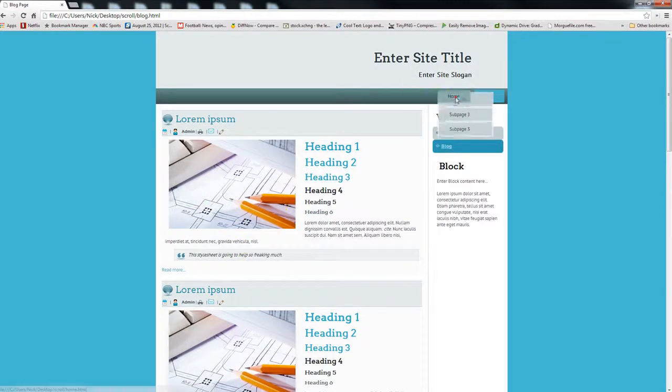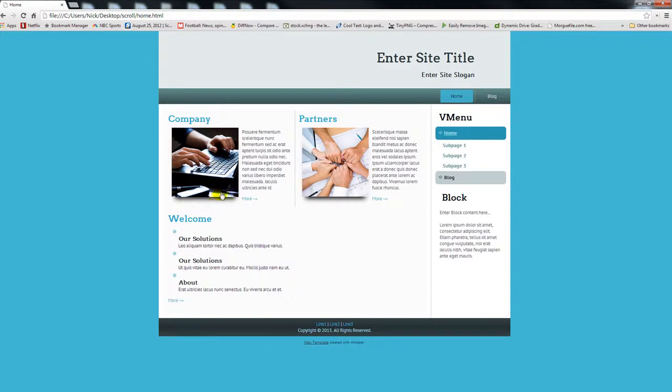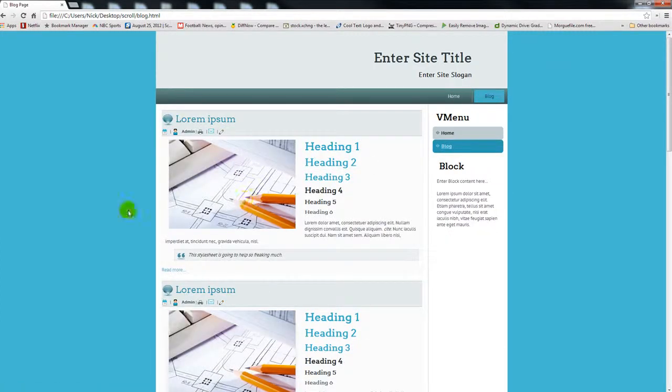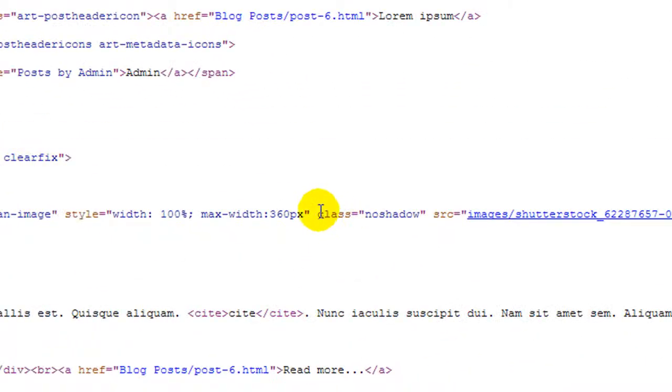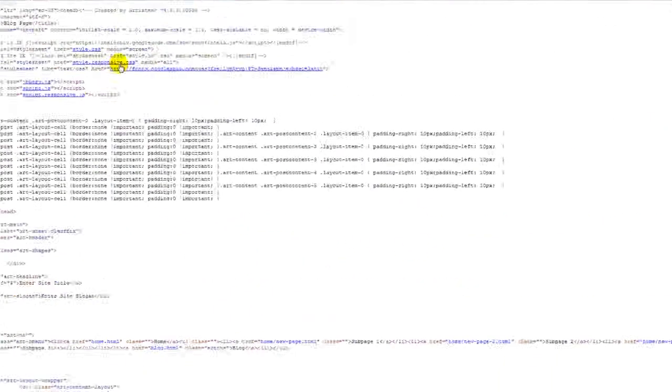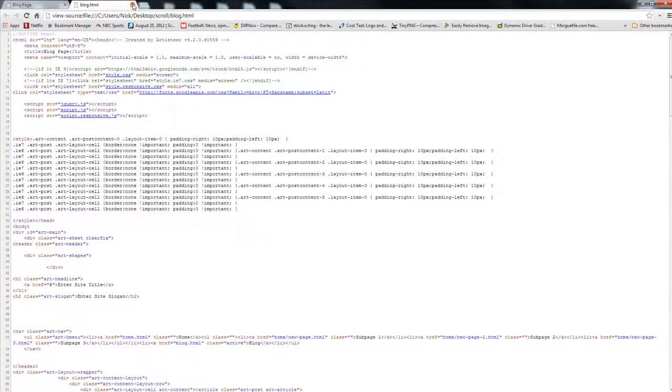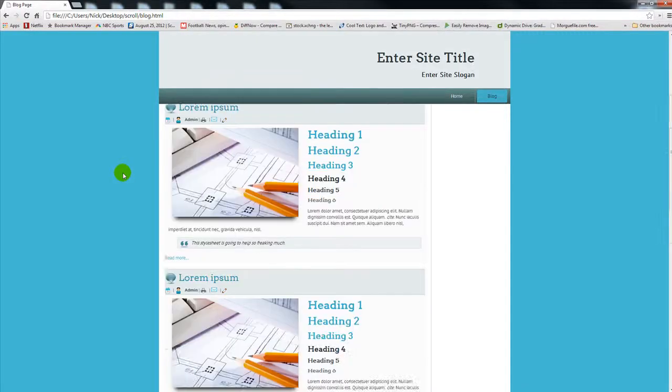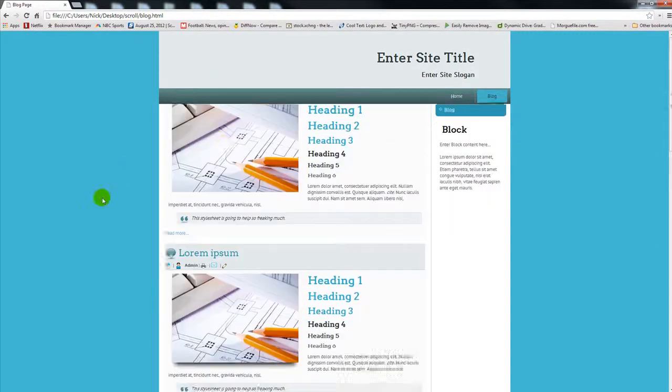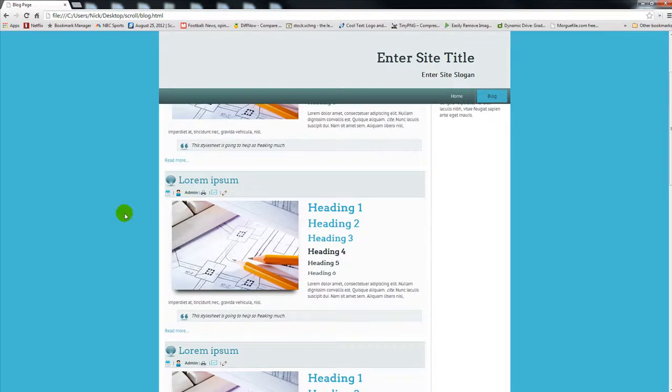So all the images throughout the website, if you use the img tag, are automatically going to inherit a shadow. And if you want to remove the shadow for whatever reason, all you have to do is add the class no shadow to it, like this one. So this image has the class no shadow. An easy CSS trick to make your images jump out of the page, make them 3D, they look better.